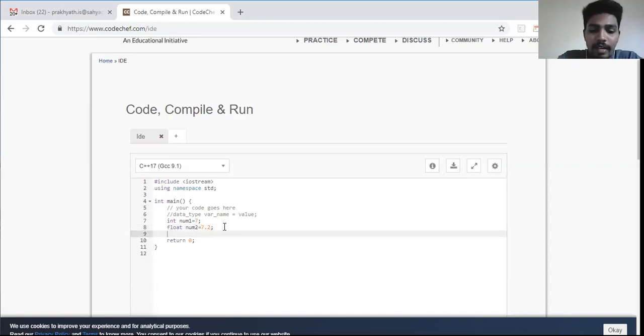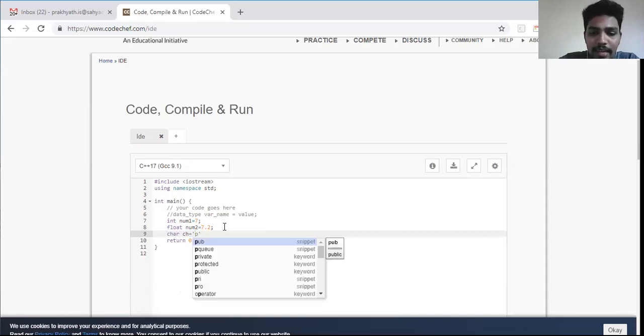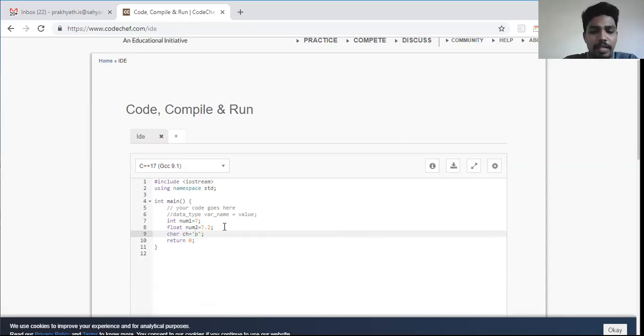And how do we declare a character? If I have to declare a character, I should use the data type char and a name for the character, ch. And characters are initialized in single quotes. So one single character I can initialize.